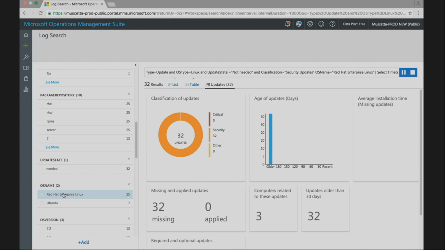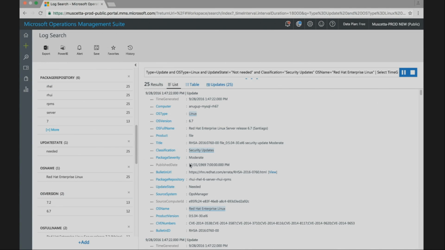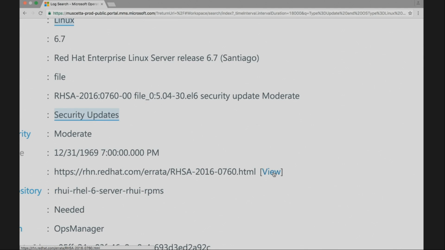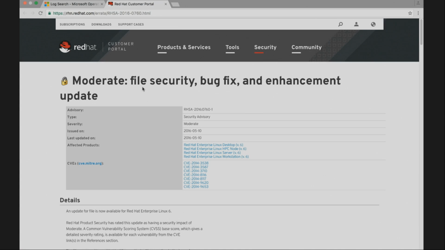Next, if I click on, say, a specific vendor like Red Hat, I could go in and click on the list view, and you'll see there's this bulletin URL, and it has this nice view associated with it. And if I go ahead and click on that from the search, I don't need the definition of what view means, but I'll go ahead and get straight into that Red Hat customer portal.